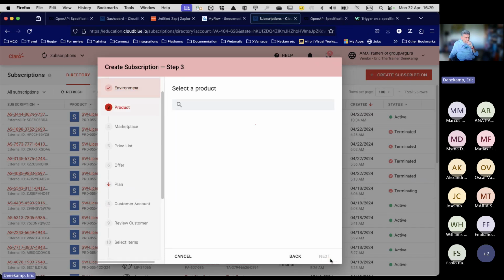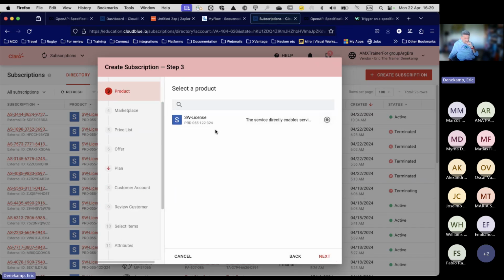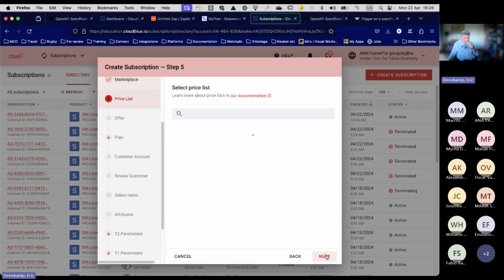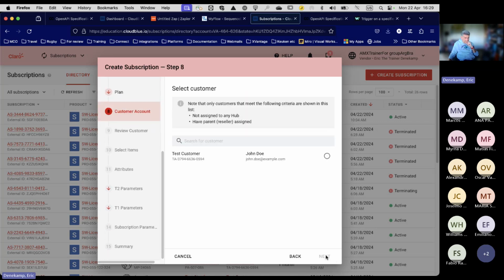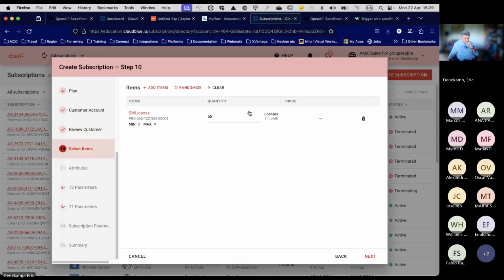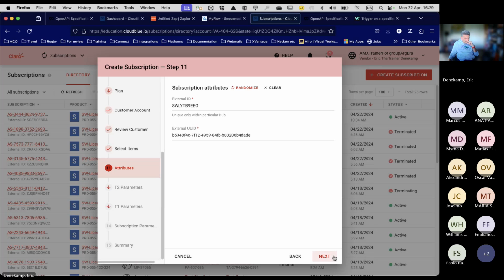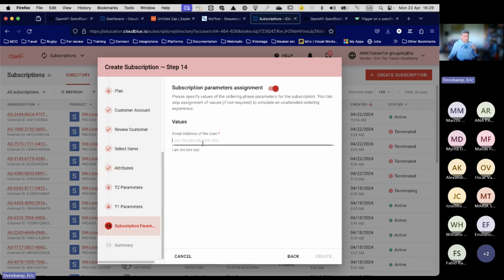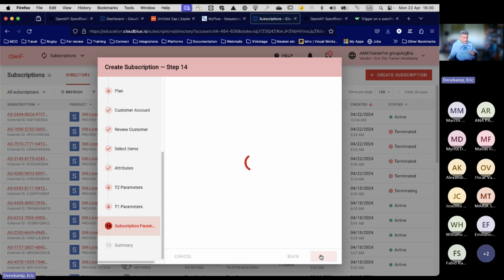Next, next. For this application, there's my ID. Next. For this marketplace, next, next, next. For John Doe, this guy is eating licenses by the millions. Next. And this is Zappier demo@email.com. Create.